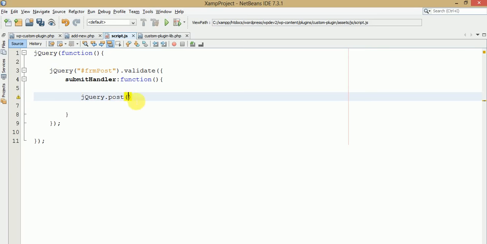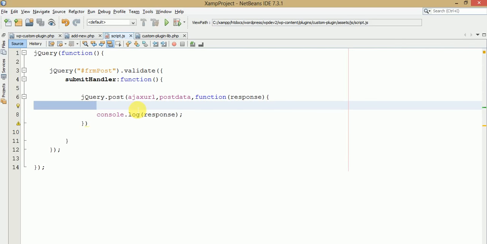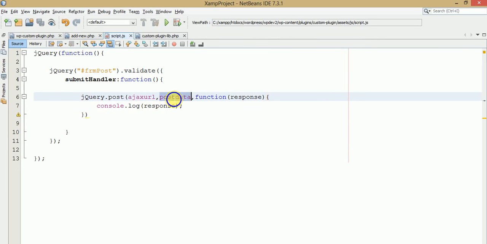Here we need to pass an Ajax URL, so we are going to use the Ajax URL. We also need to pass data here, so let's make a variable post data. Here we have to make an anonymous function to get our response. So let's make that. We need to write console.log and response. Let's define this post data. Just copy that.